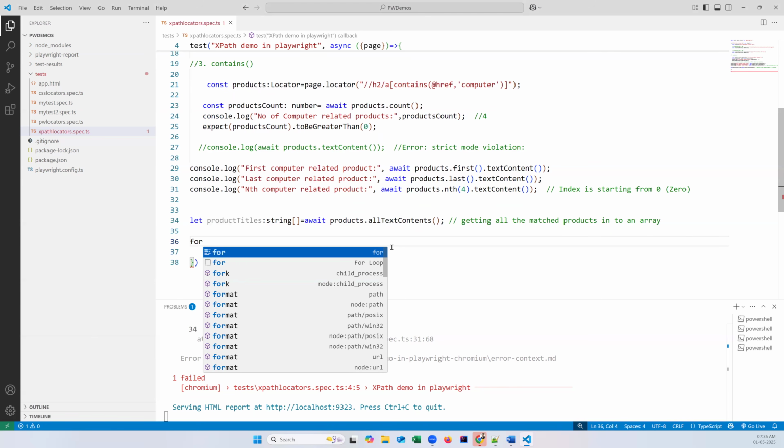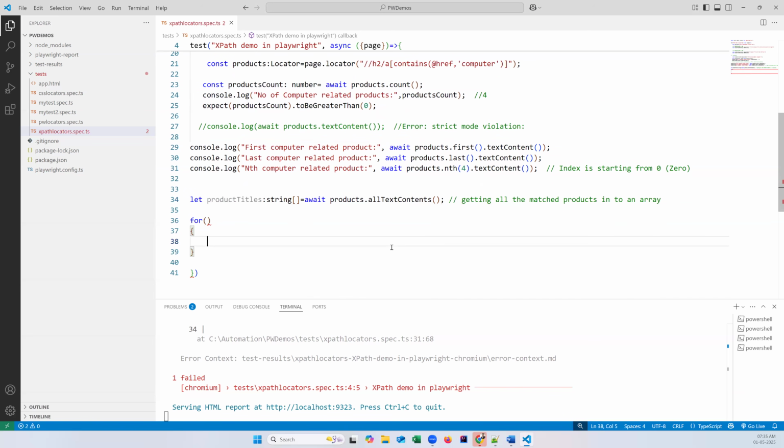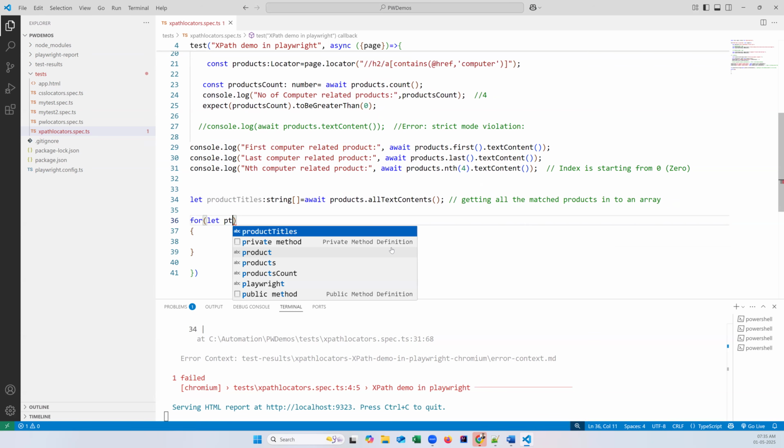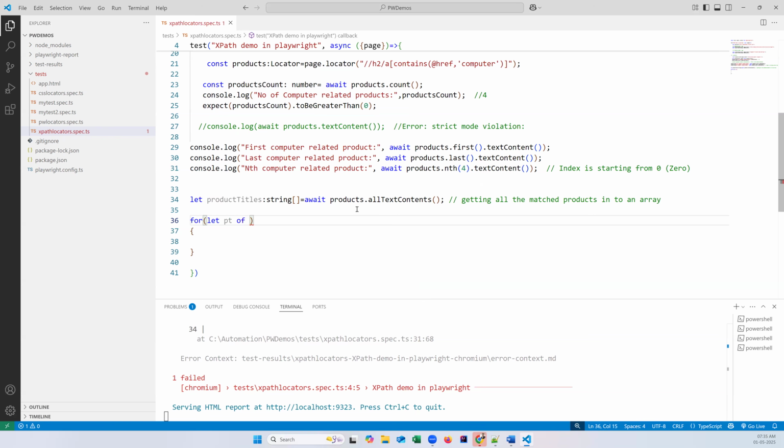So I'm writing a loop statement. You can use any type of loop, we have different loops. Here I'm preferring the for of loop. Let's say creating some variable, let product title, pt. I'm giving a simple variable, product title of product titles. So how exactly will the of method work? Will it work based on index or not? This won't use index. Suppose if you are using the in operator here, then it will use index.